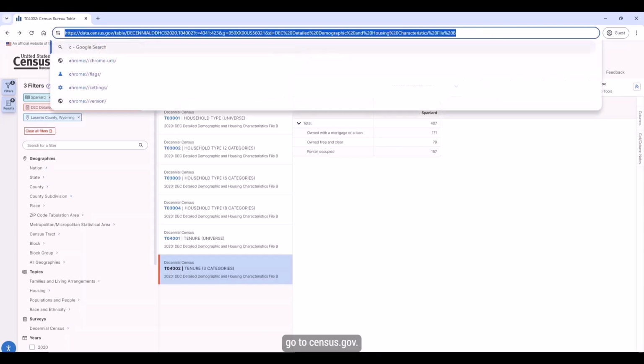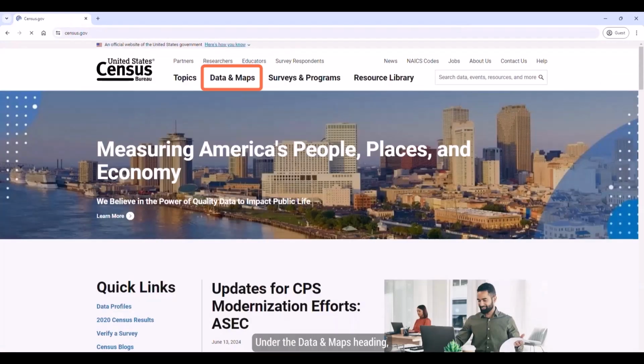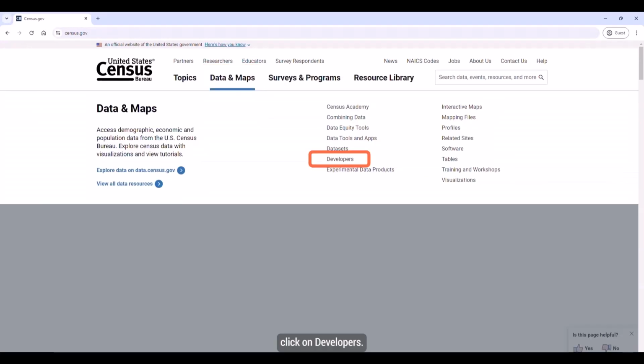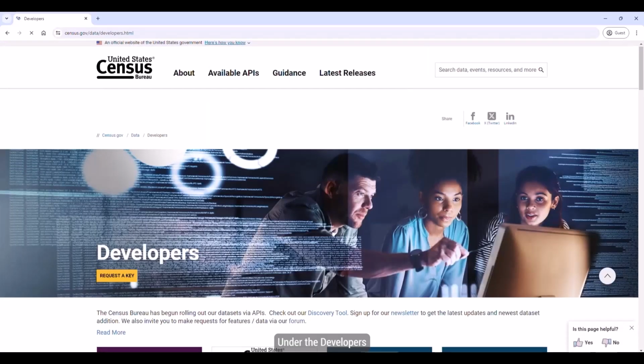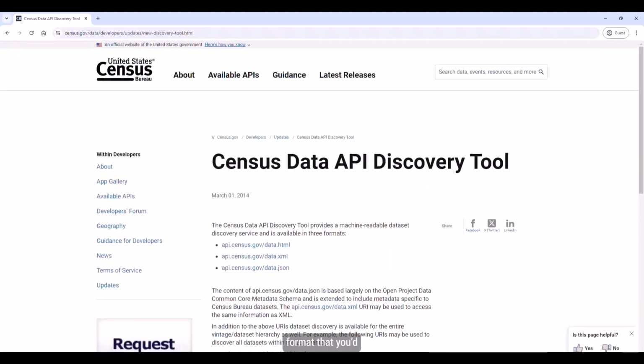Using your web browser, go to census.gov. Under the Data and Maps heading, click on Developers. Under the Developers heading, click on the link to the Discovery tool. Then click on the format that you'd like to view the Discovery tool in. For this, click on the HTML version.